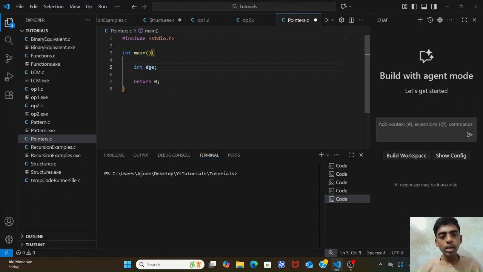Generally an integer takes 4 bytes, where 1 byte is equal to 8 bits. So an integer occupies 4 bytes of space. If I want to store something, say int age is equal to 18. I just declare this, and now let me try printing it.